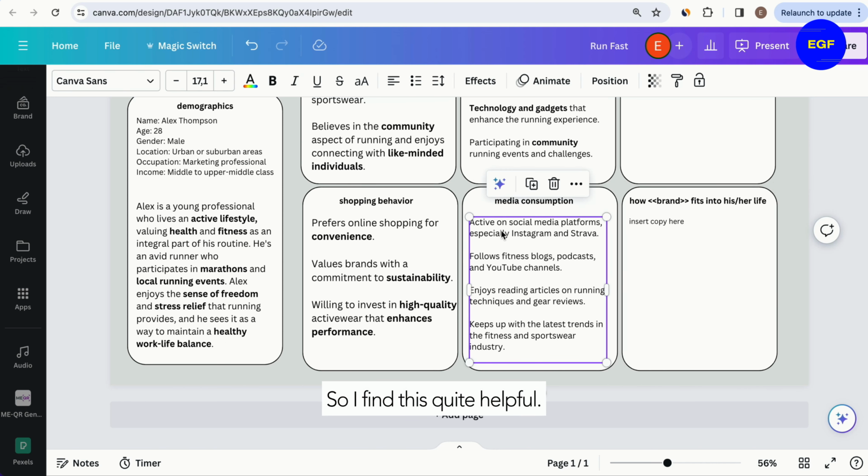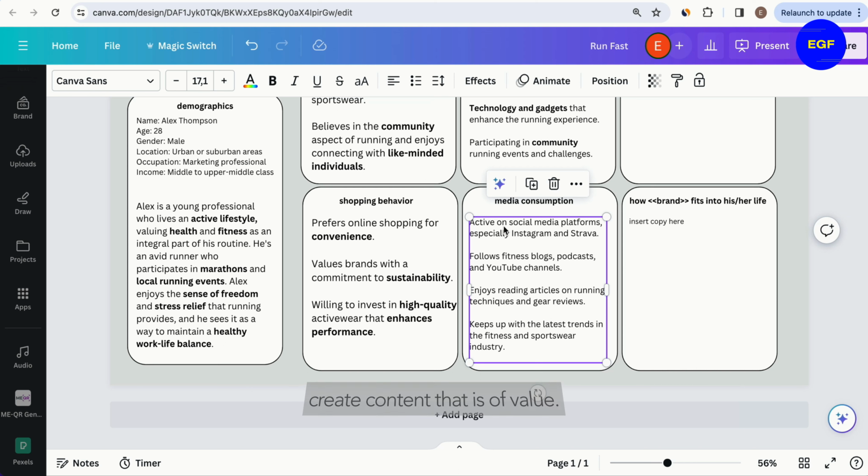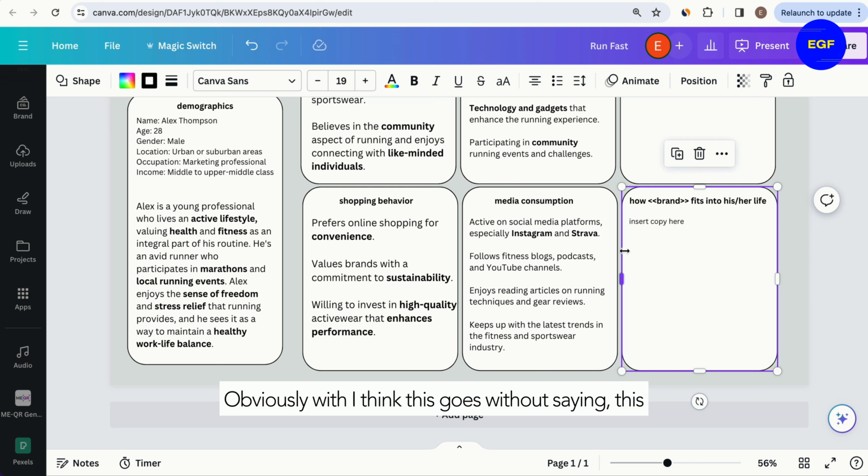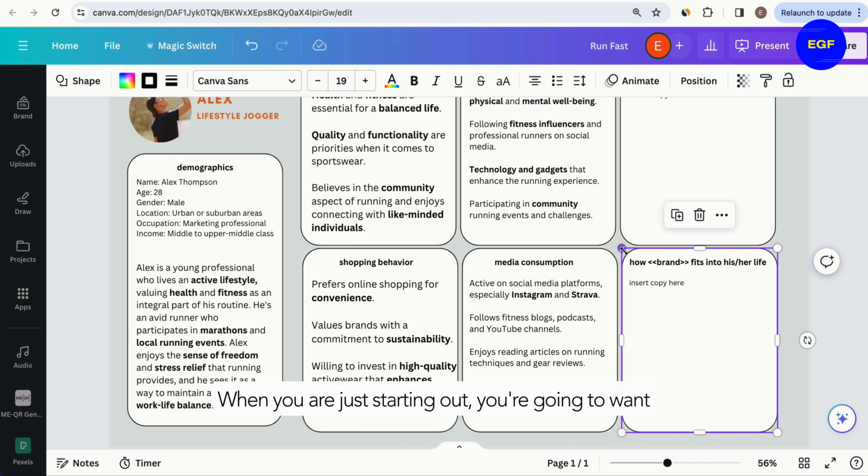So I find this quite helpful, also just thinking about our content strategy and how to position this brand and create content that is of value. So this customer is active on social media platforms, especially on Instagram and on Strava. Obviously, I think this goes without saying, this is a ChatGPT generated response, and this is really, really helpful for new brand owners when you are just starting out.